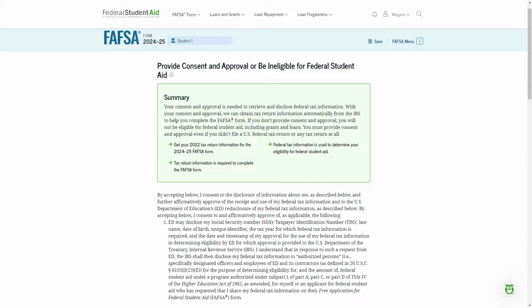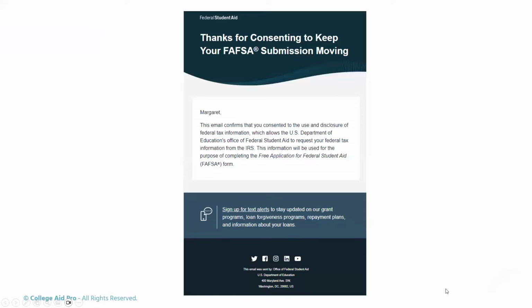So you want to look through this agreement and then sign it at the bottom, click agree. You will get an email saying, thank you for consenting. The FAFSA will keep moving. Without doing this, you're stuck.